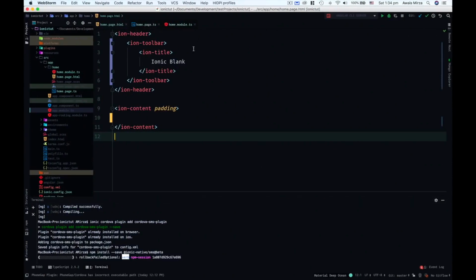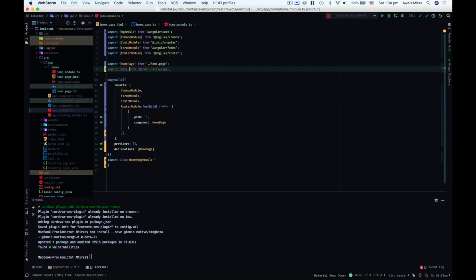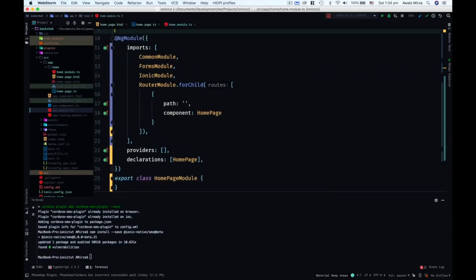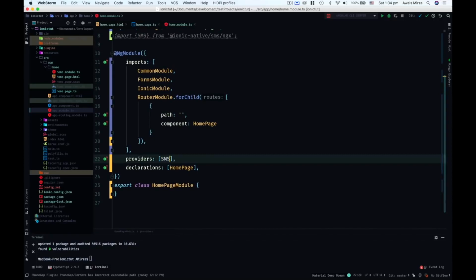Okay, so next thing, I want to inject this SMS plugin to home.module.ts file. So this is a module for my home.page.html and home.page.ts. So I'll just inject that here. So let's go top. I'm going to type import and then we'll do SMS, and then we want to add this slash ngx. Okay, so that's been imported. Let's inject that into the providers. So we'll do here SMS. I'm going to save this module file.